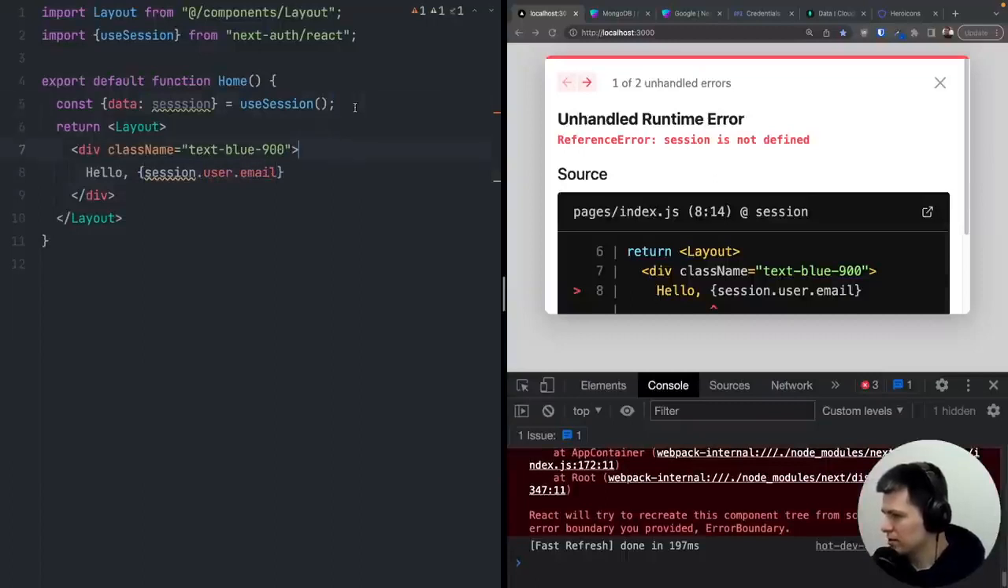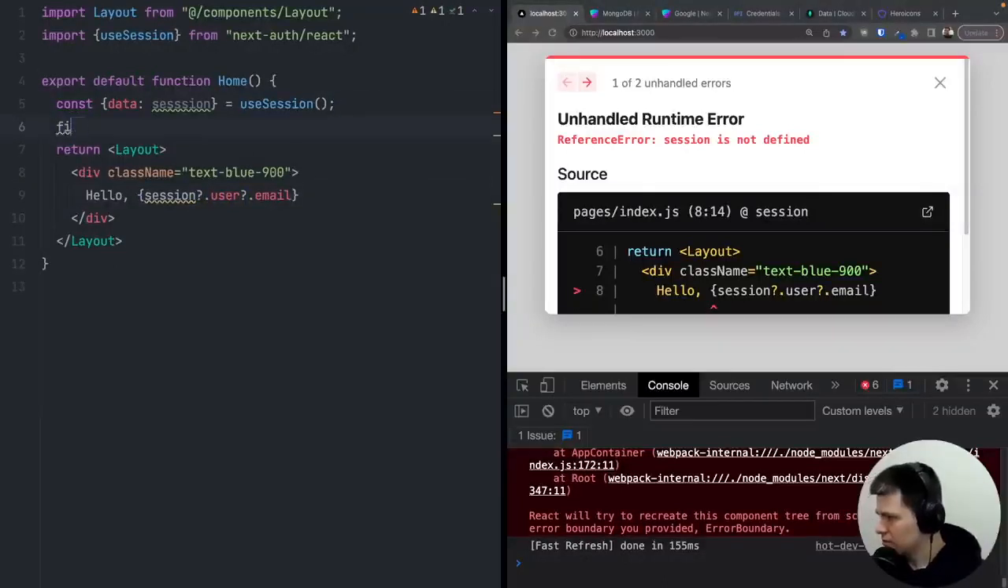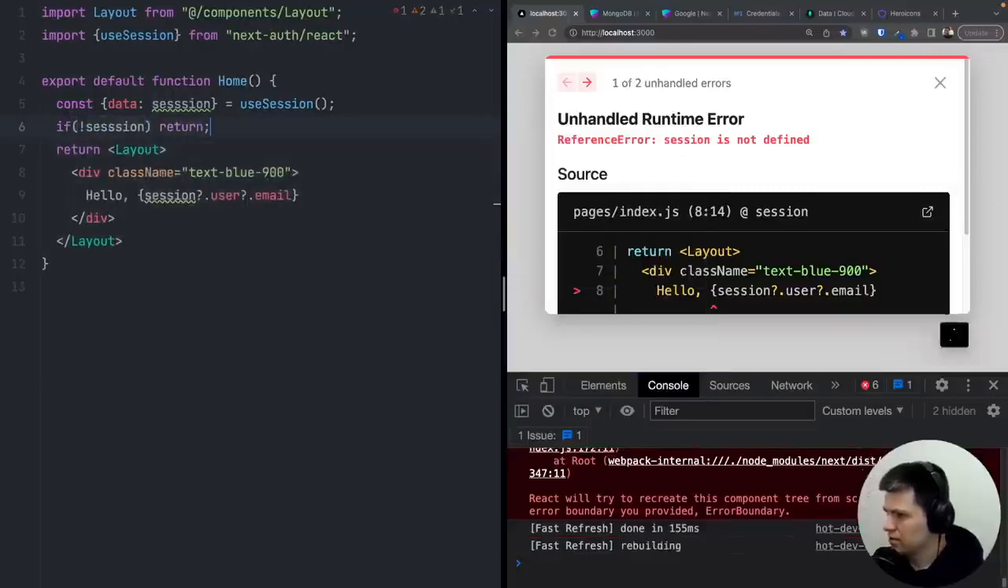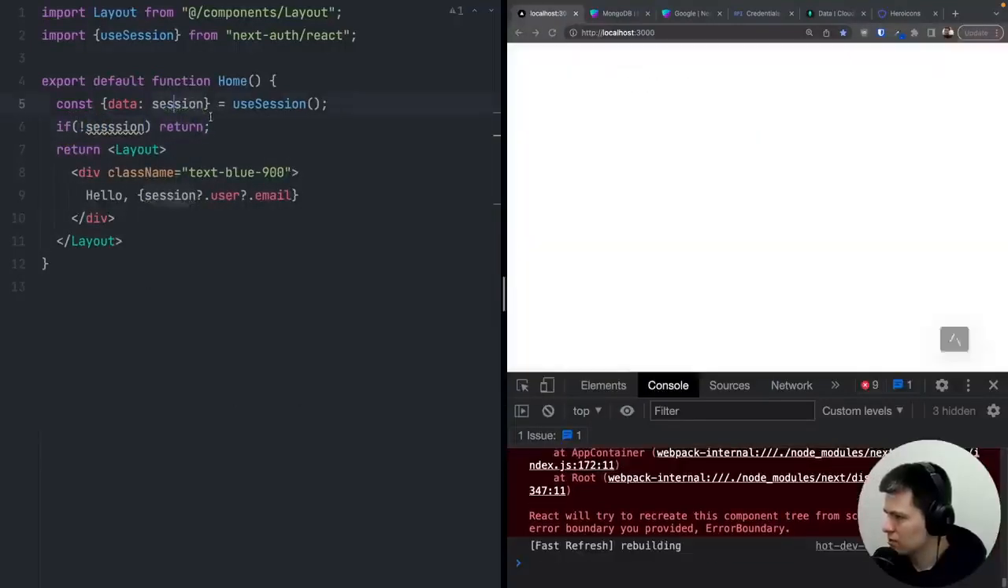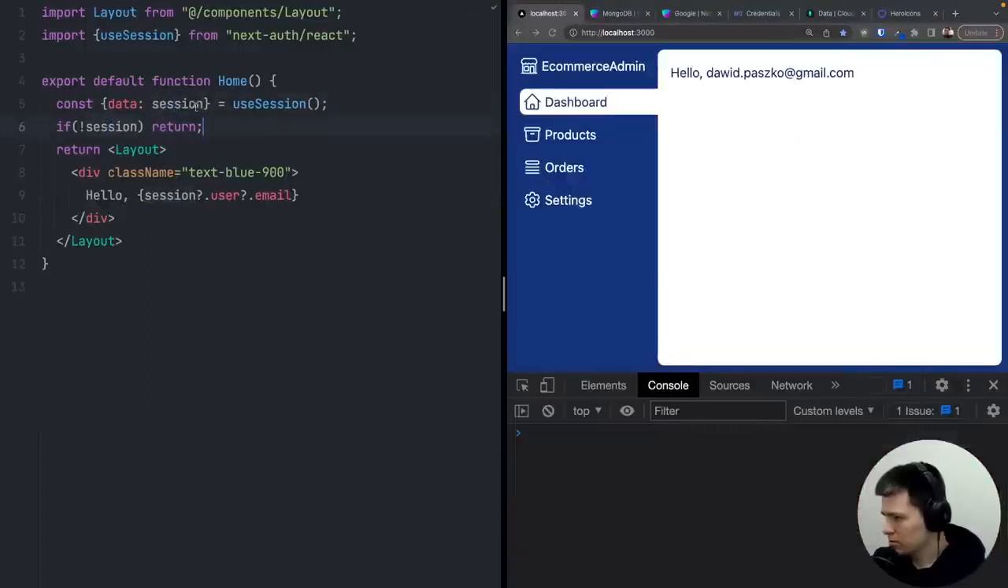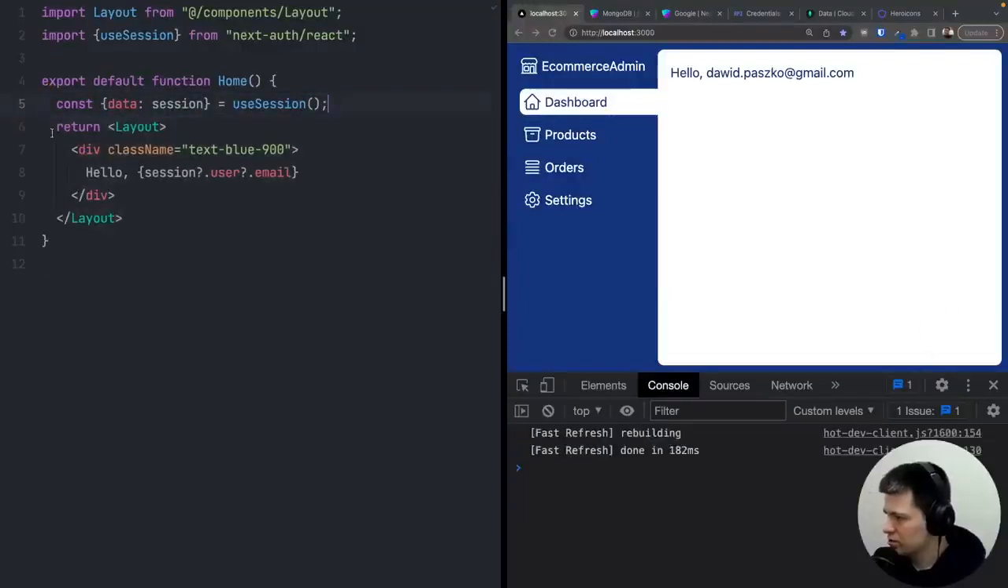And this will be only if we have session. So let's add question mark here and here. Session is not defined, all right? So if we don't have any session, let's just return nothing. Sorry, it's session with two s's. Like this, and now it works. So on the first render, this can be null. That's why we need this one. But probably we don't need this anymore because we have those question marks here.